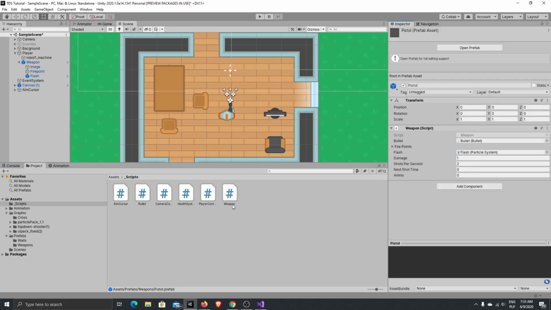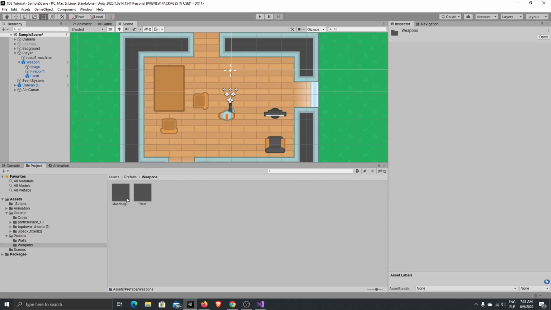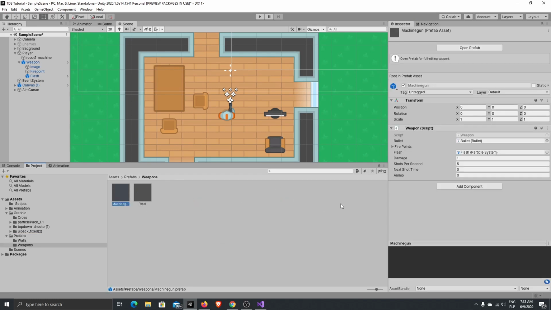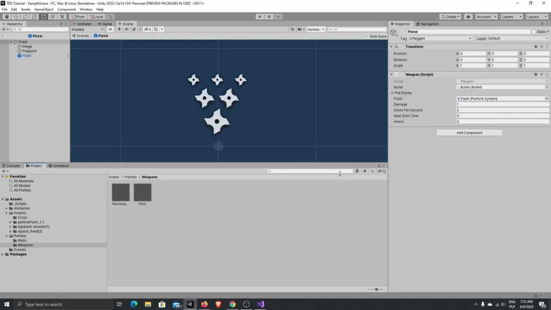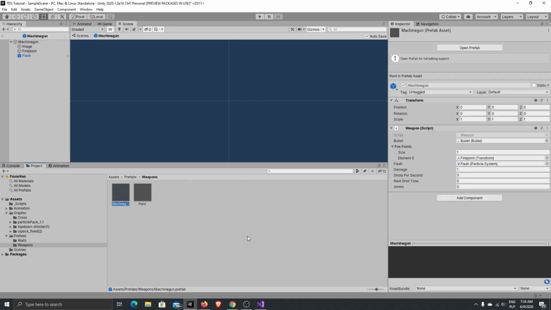Okay, so it's saved. Let's go to our prefabs again, to our weapons, and now we will need to update our fire points for each weapon. So let's just move it here, and for the machine gun it will be this one, and let's duplicate our machine gun.